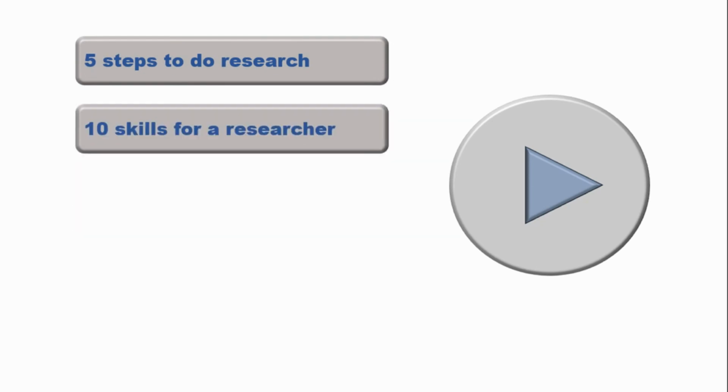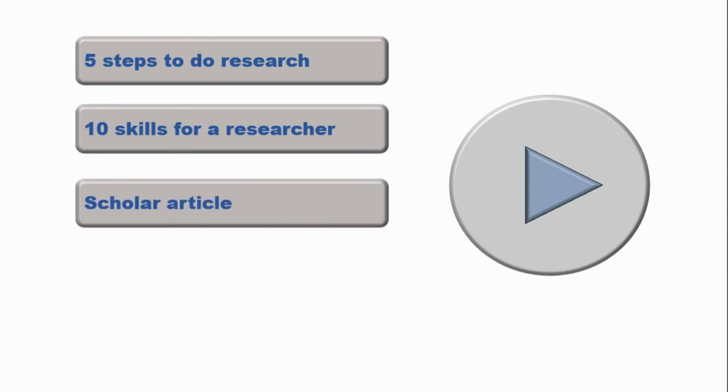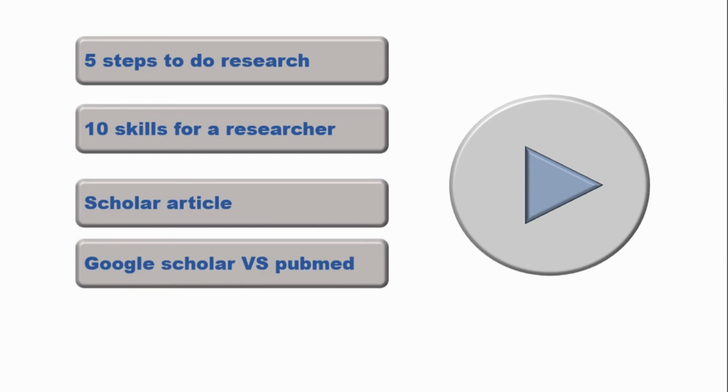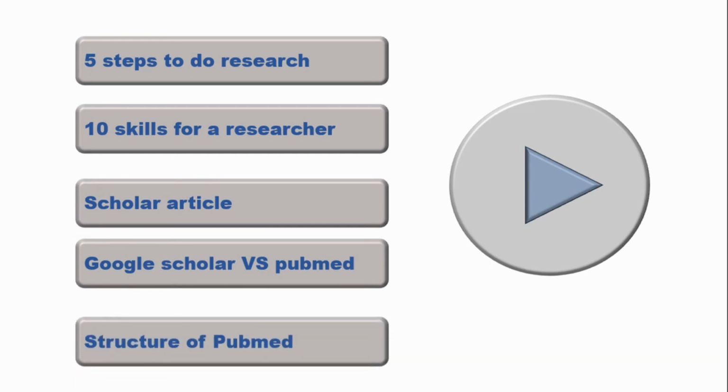So to summarize what we talked about today. First, the main 5 steps to do research. Second, the essential 10 skills you need to be a researcher. Third, the definition of Scholar article. Fourth, the 4 main differences between Google Scholar and PubMed. Fifth, the structure of PubMed database.